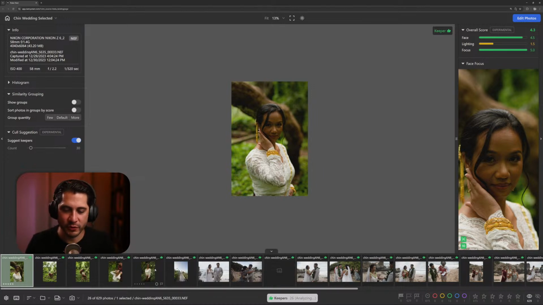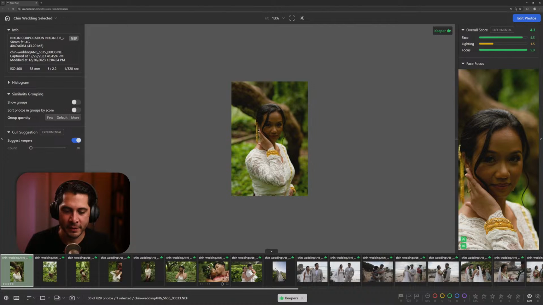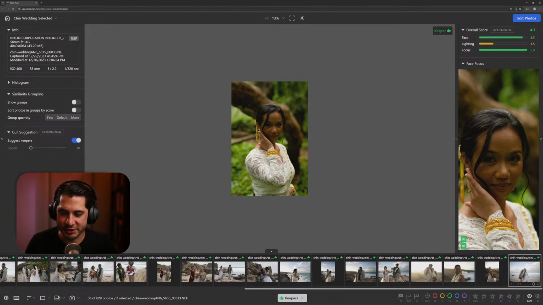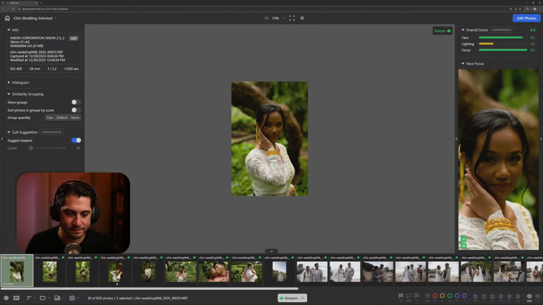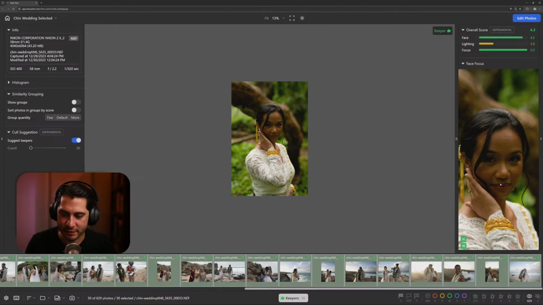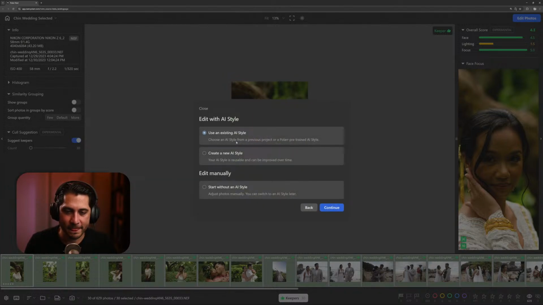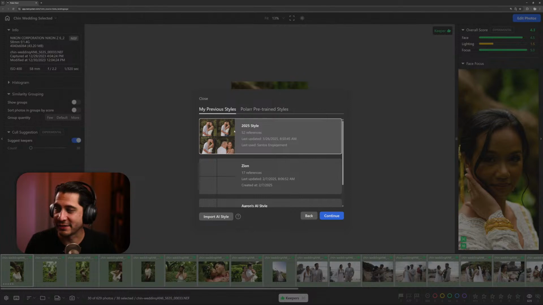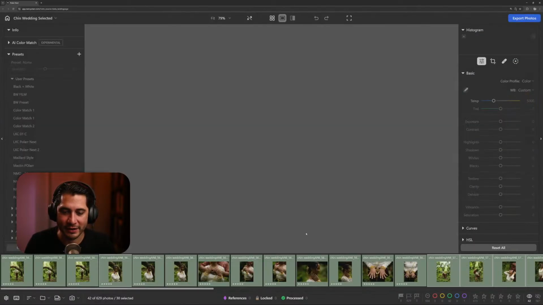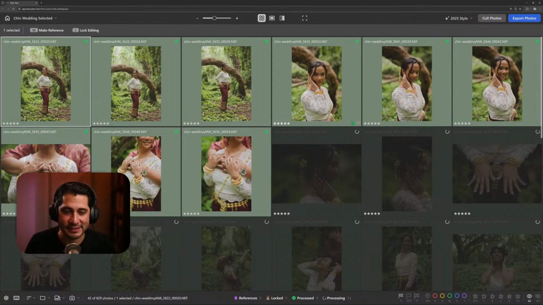We're at 24, 25, getting very, very close to our 30 that we're looking for. There we go. We got our 30. Now let's go ahead, shift click. Apply that green filter. There we go. We'll go edit, and we're going to use an existing AI style. And now you can see there's that 2025 style that we just trained. So we can go ahead and hit continue with that. Now the AI is going to edit, and look at that.